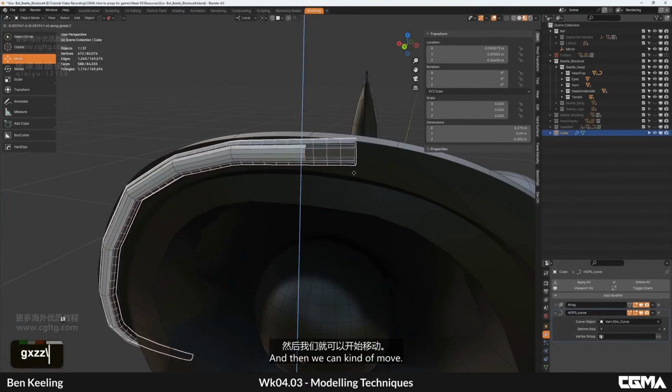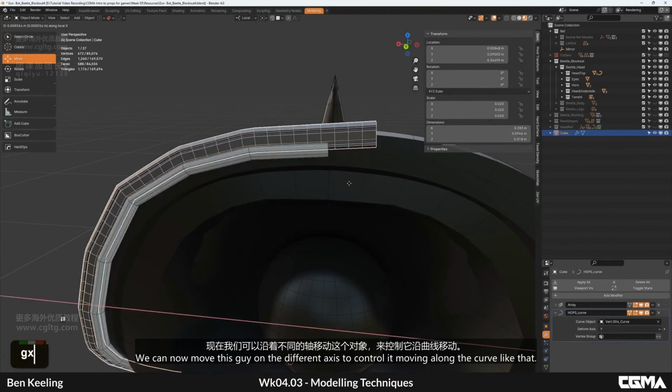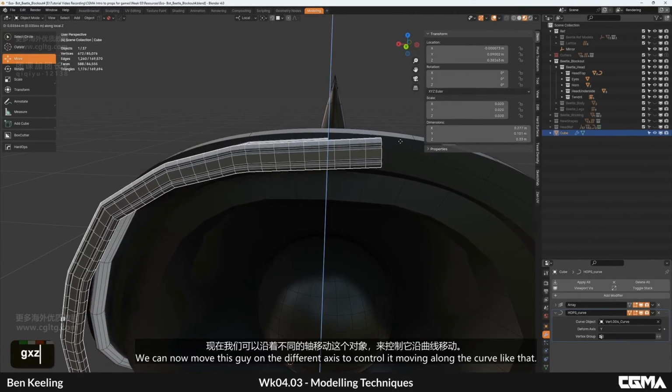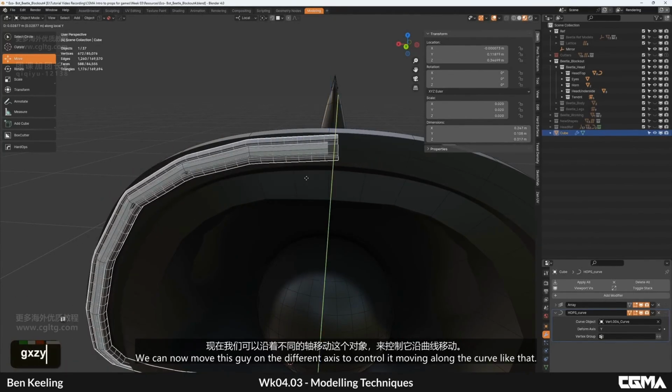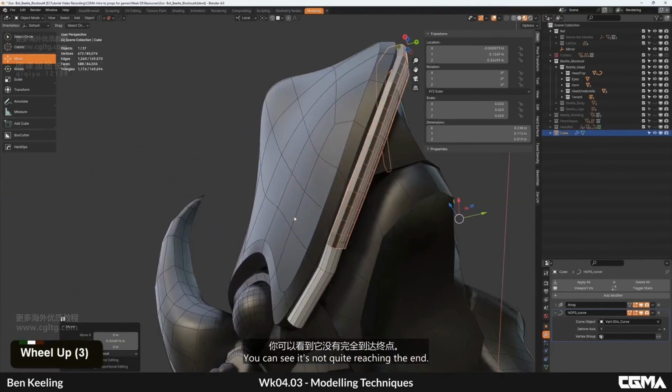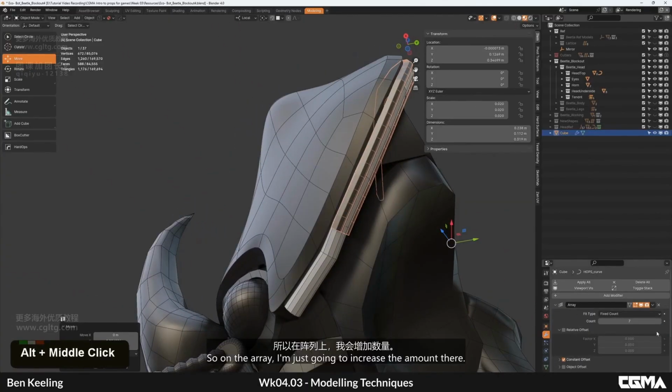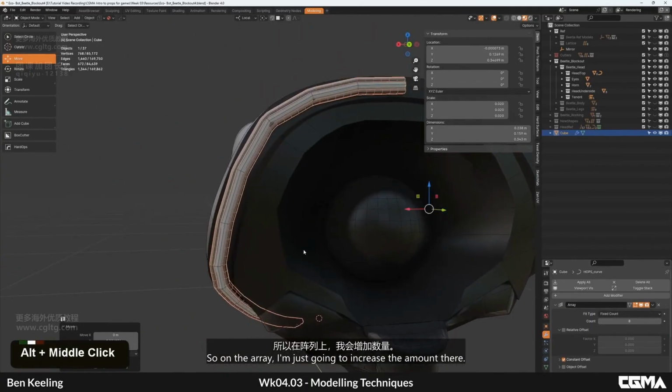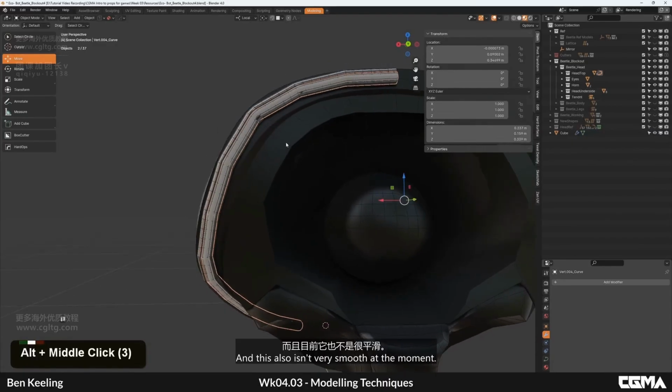And then we can now move this guy on the different axis to control it moving along the curve like that. You can see it's not quite reaching the end, so on the array, I'm just going to increase the amount there. And this also isn't very smooth at the moment.